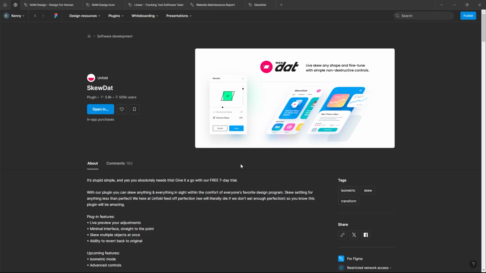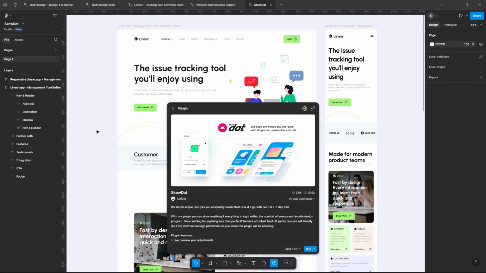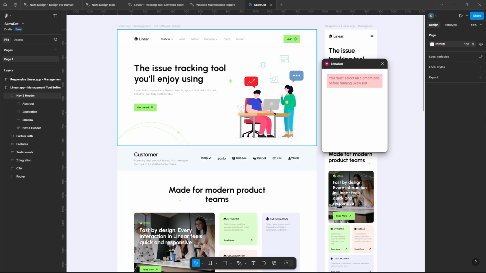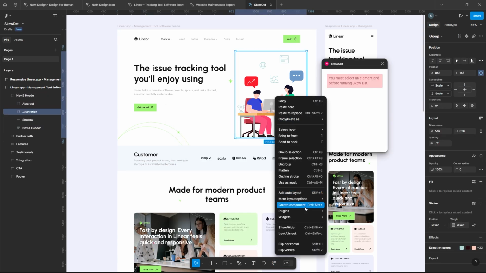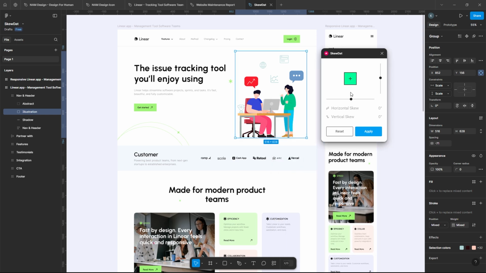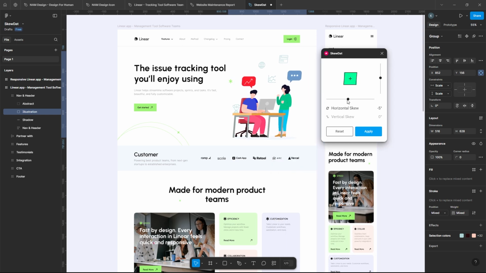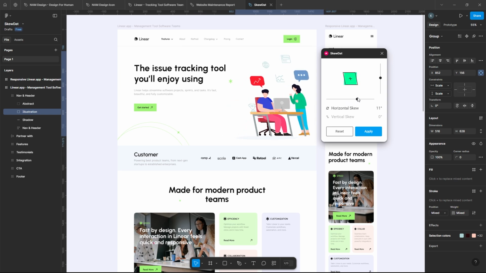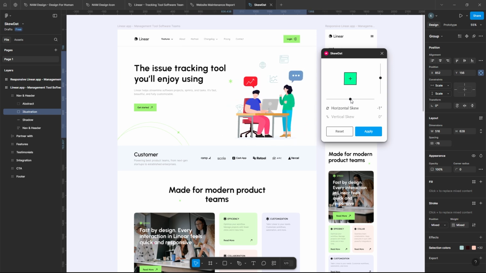Number 5. SkewDat. SkewDat is a handy tool that provides designers with the surprisingly useful ability to skew almost anything in a Figma design in real time. It allows you to add depth to your projects without getting bogged down by minor details. Whether you need to skew 1, 2, or even 9 layers for your presentation, SkewDat can handle the heavy lifting while you focus on the rest.